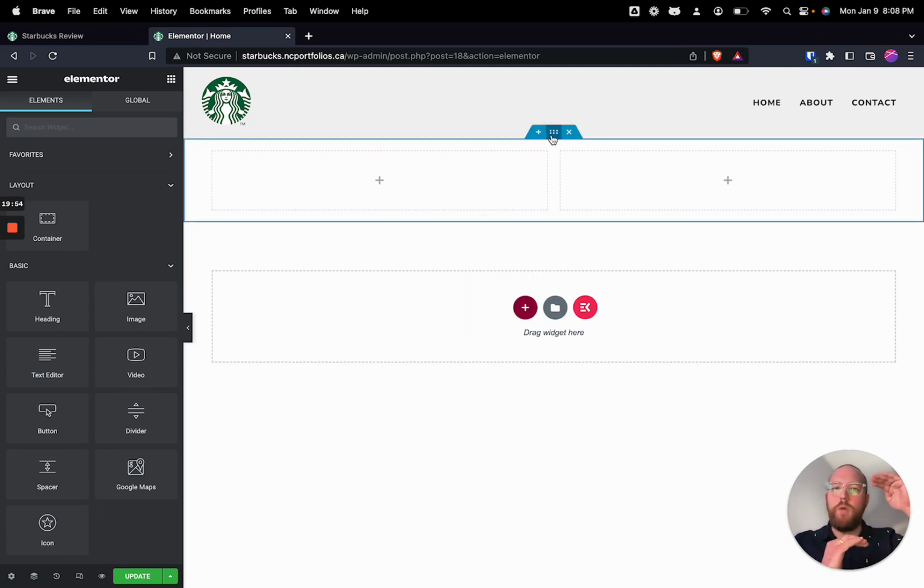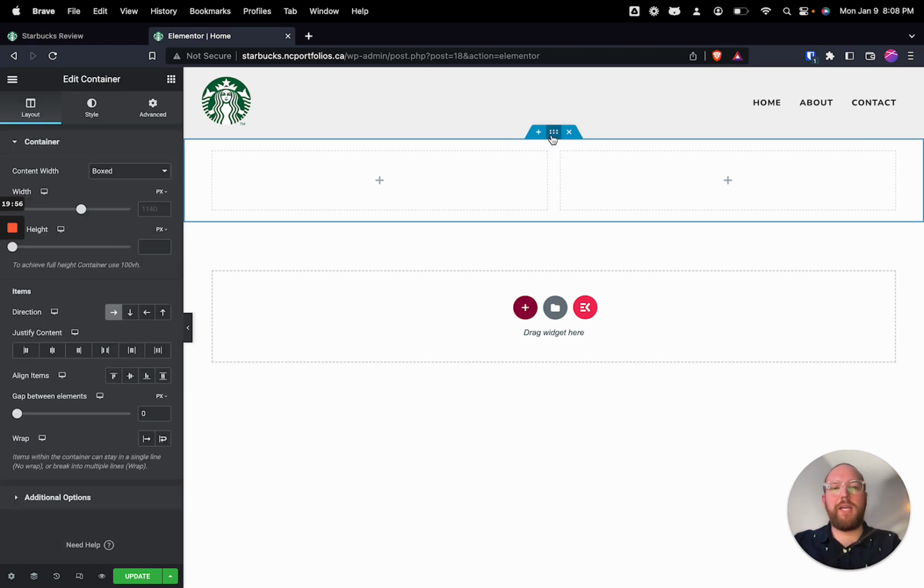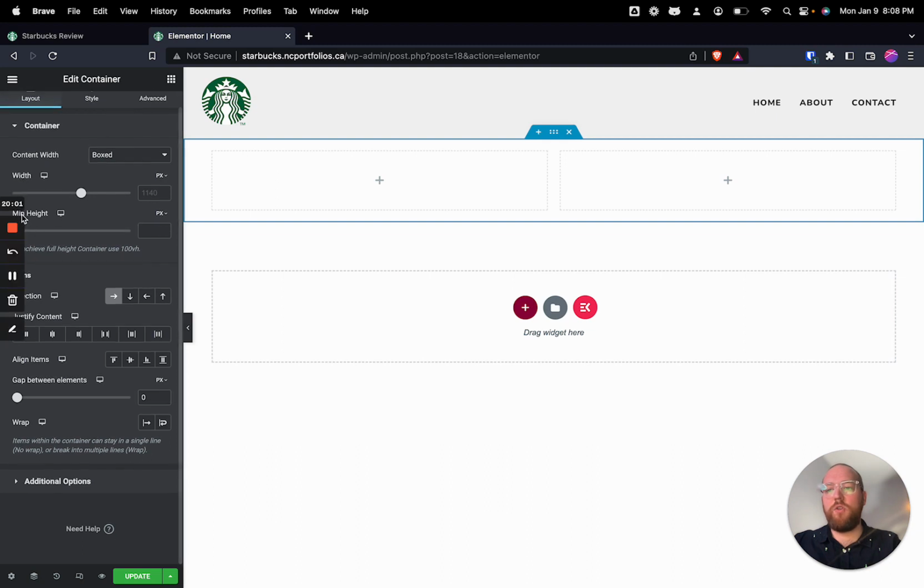I want to make it a nice big hero. So I'm going to go ahead and click Edit Container. And I want to go ahead and change the height of this. This is called min height, so minimum height. What's the minimum height of this section? And I'm going to go ahead and set it in a value.